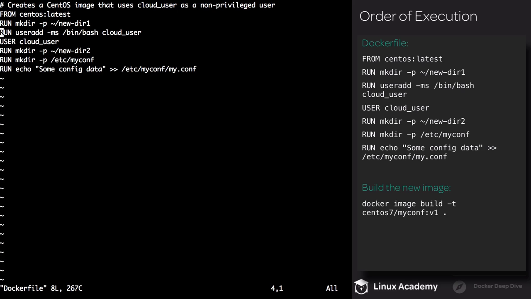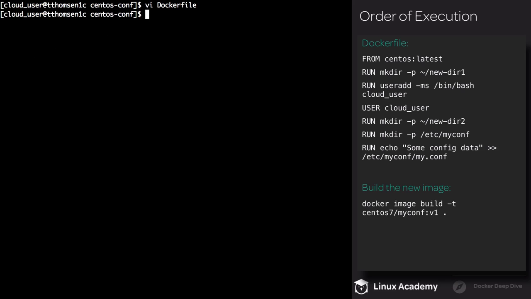So to make this work right, we need to make sure that these instructions are executed before we set the cloud_user. Now everything should work right.